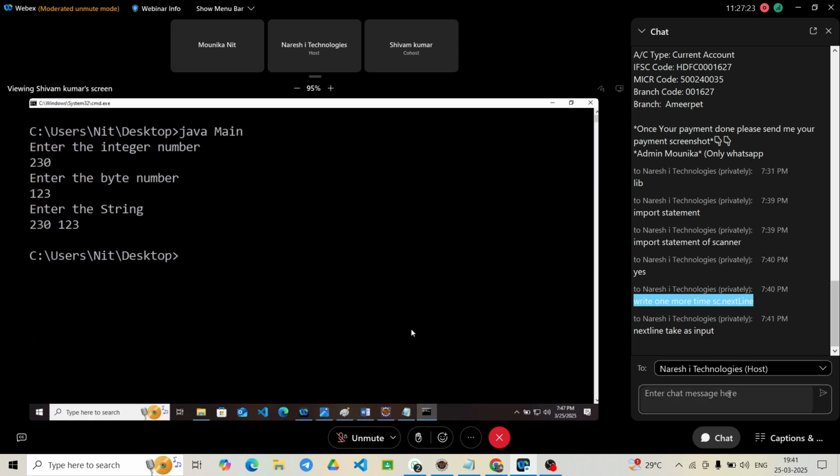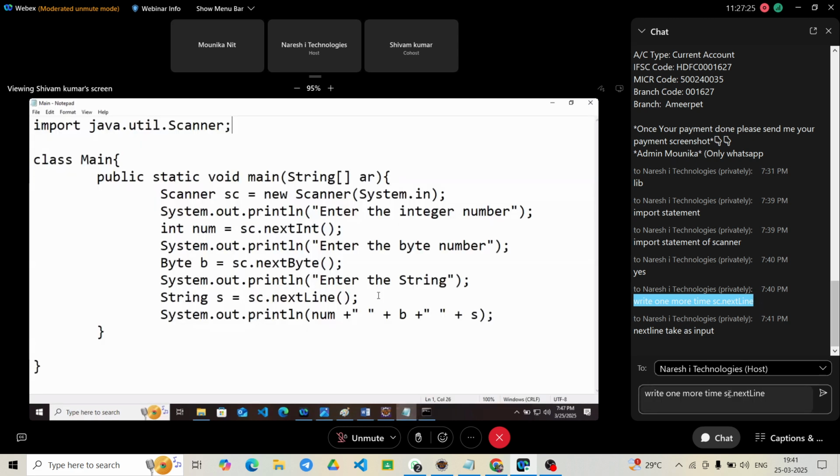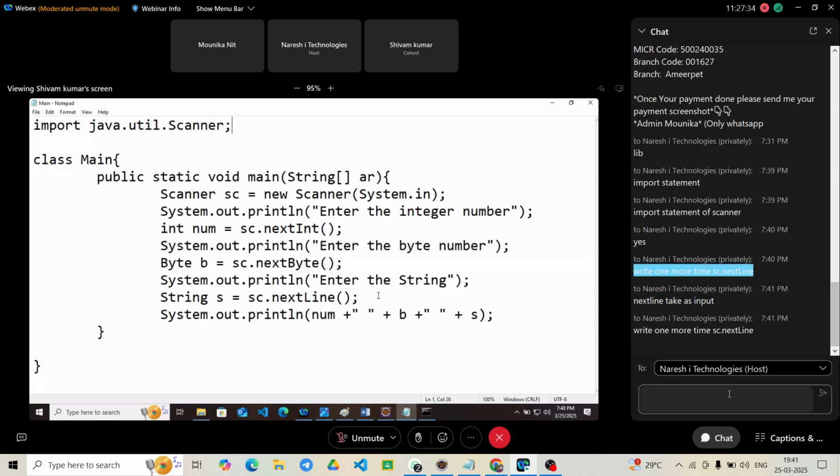Okay, I will show you the code again. The enter key, it reads and displays. Why is it not taking string input here? Do you want to check the things?